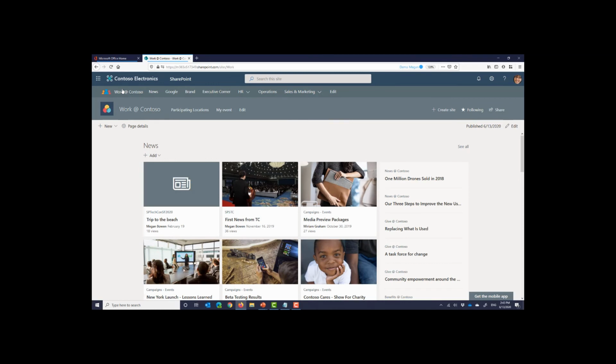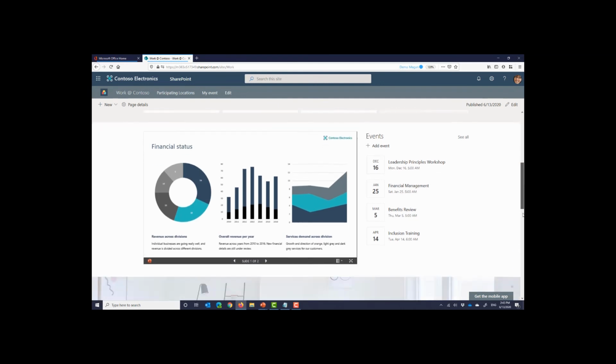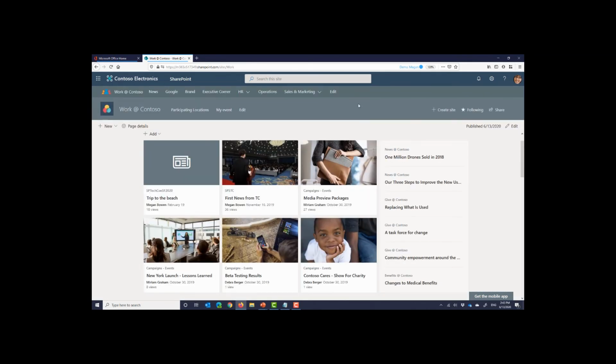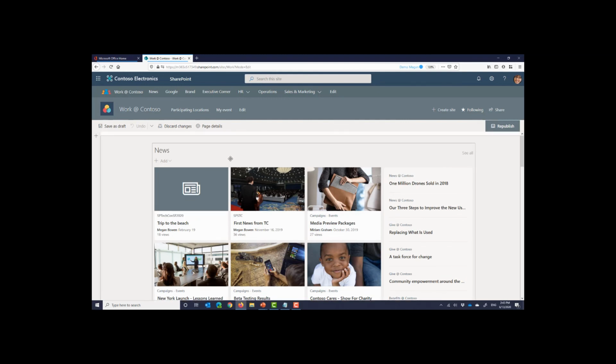It has news items on the left and news items on the right as well. It has some financial statuses, some events. This is mostly out of the box with some web parts in it. So let's go ahead and work with a few things here. If I edit the page, I will be able to change the layout of the site or add more web parts. On the top or the left-hand side here, if you see the plus sign, this is where I can add a new section.